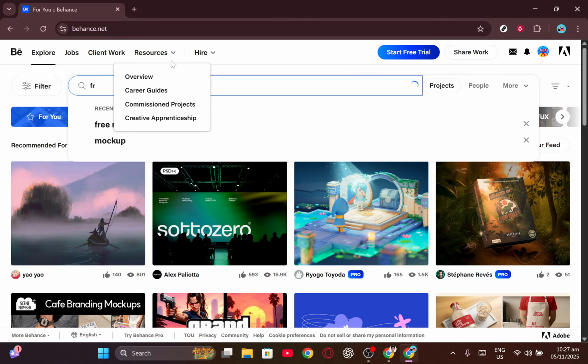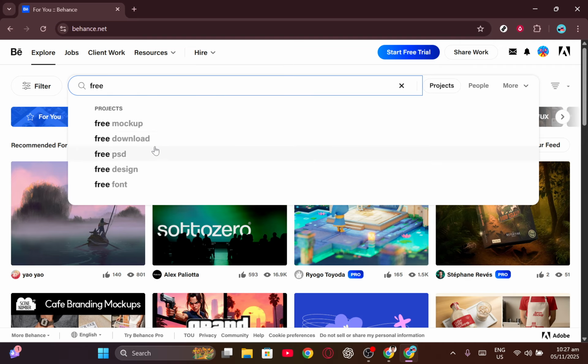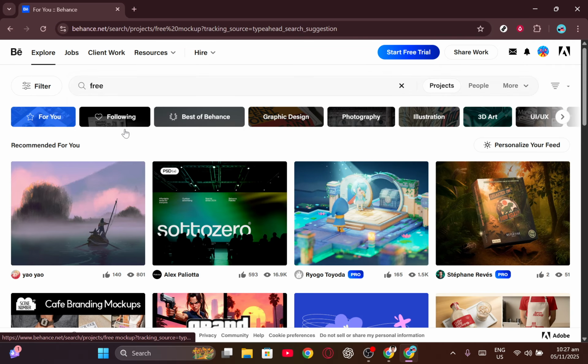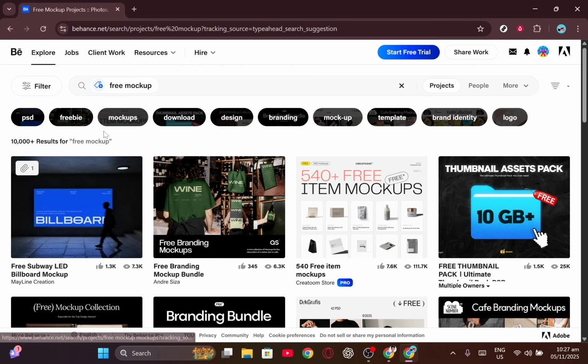In the search bar, type in free mockups and hit the enter key. This search will pull up all the projects labeled with free mockup, and you'll see a wide array of options ranging from branding materials to product packaging to digital interface mockups and much more.